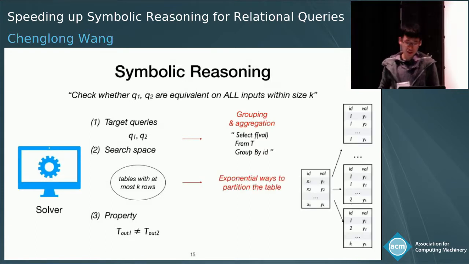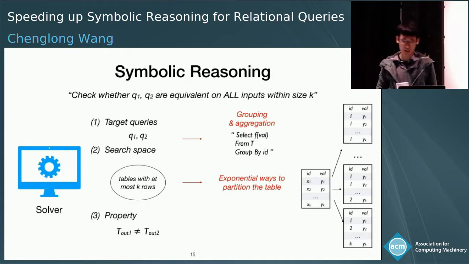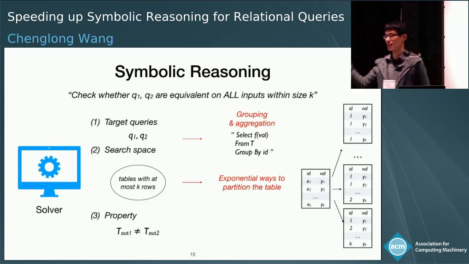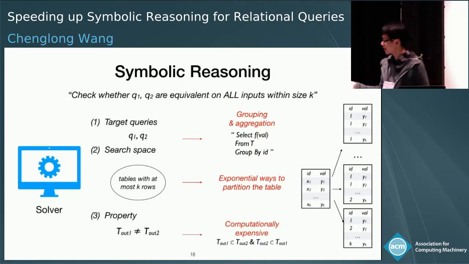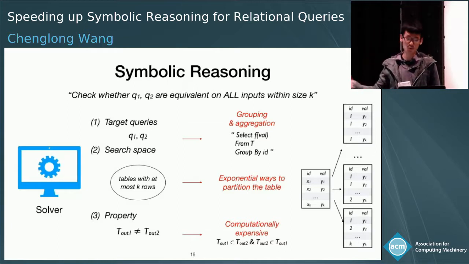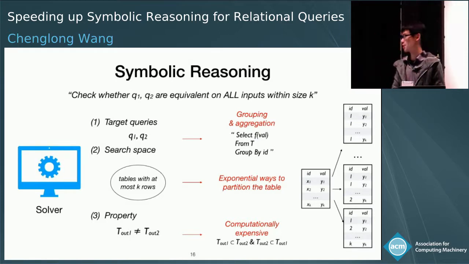And the search space seems okay. They only have k rows. They actually represent an exponential number of ways to partition the table. Like you have a table with k rows, it can be a case where all k tuples belong to the same group, or everyone belongs to a different group, or anything in between. It's exponential. And also the property seems okay, but it's also very hard to check. If you ask a test engine, you will spend a lot of time trying to check the property, or if you throw it to an SMT solver, the solver just needs to digest the enormous constraints generated.